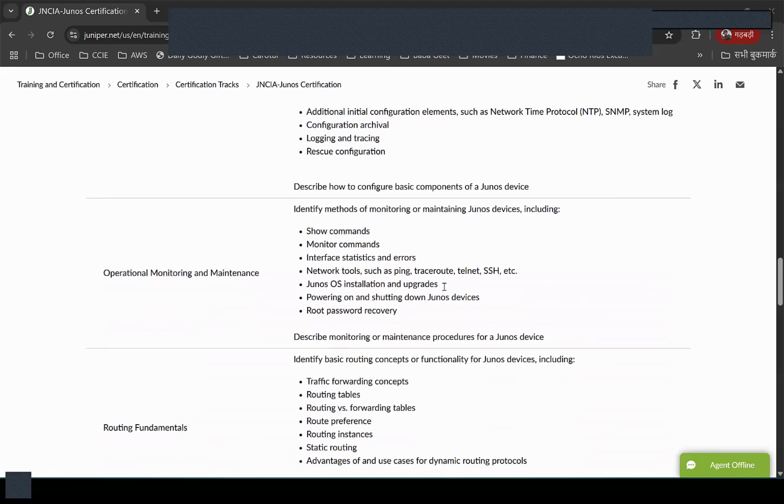And then we'll come to the operational monitoring and maintenance, meaning how you can connect to your device using telnet or secure shell. How do you use traceroute or ping to do some troubleshooting? How the operating system installation and upgrade works. Some of the important show commands, monitor commands. How do we read the interface statistics and errors for troubleshooting purposes? How do you power on and shut down a Juniper device? What are the different options there?